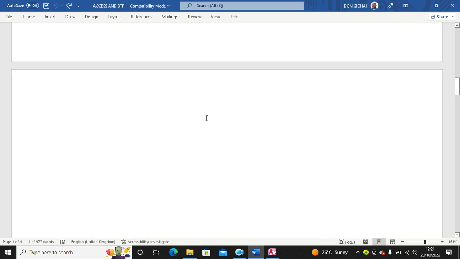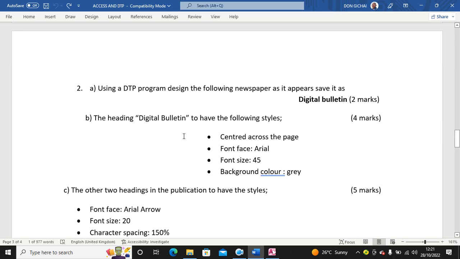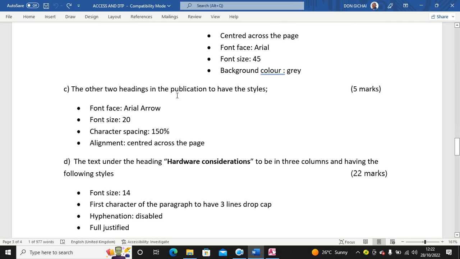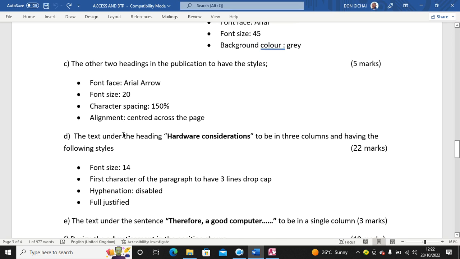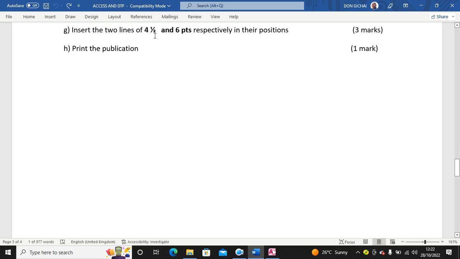Then we proceed to our next question, which is DTP. Using a DTP program, design the following newspaper as it appears. Save it as digital bulletin, 2 marks. The heading digital bulletin is to have the following styles: centered across the page, font face Arial, font size 45, background gray. Then the other 2 headings in the publication have styles as shown here. Also, the text under the heading hardware consideration is to be in 3 columns, and the text under the sentence, therefore a good computer, is to be in a single column. Also design the advertisement in the position. Also insert 2 lines, 4.5 and 6 points.